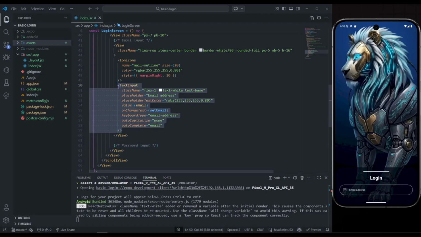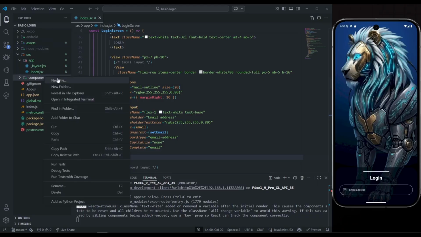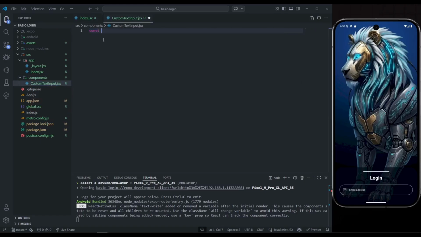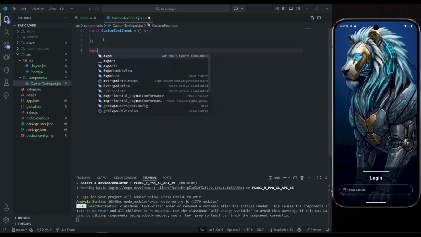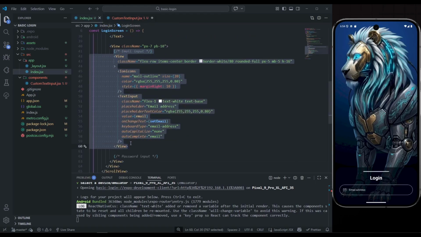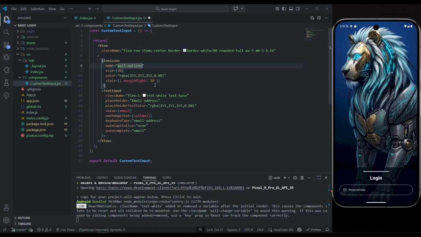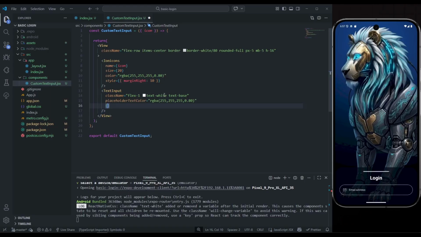Here comes something important. Instead of repeating code, we will create a reusable component. Okay, we create a components folder and inside a file called CustomTextInput. We copy our text input and make some changes. The icon will be dynamic, so we receive it as a prop. We remove elements that are not props.